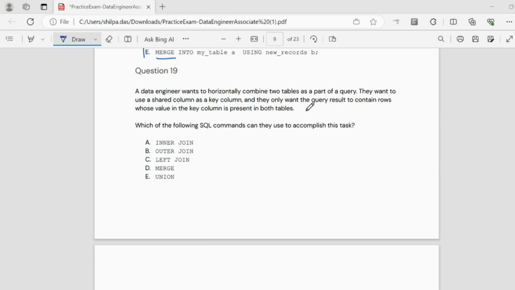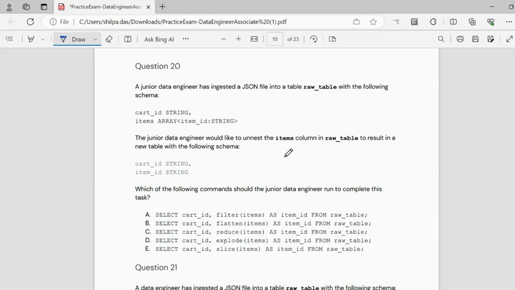This particular question actually examines whether you know the different types of joins, unions, and merge. It's saying that there's a shared column called key column, and it wants to return the rows which are present in both the tables, right? So in the inner join, you get the records present in both tables. In the outer join, you get all the records that are present from both the tables, right? Left join is only the left, and merge is basically merging the records. Union is actually the union of the records. Now, the last question of this video, we will come and get the answer for.